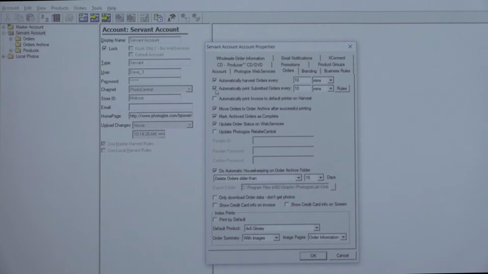If you have auto print, as soon as an order is harvested and is in the system, the system will go out and check. In this case, I have it set to 10 minutes again. Every 10 minutes, it'll look and say, do I have any new orders? If the answer is yes, it'll start to print those. That's very convenient. It's less hands-on.